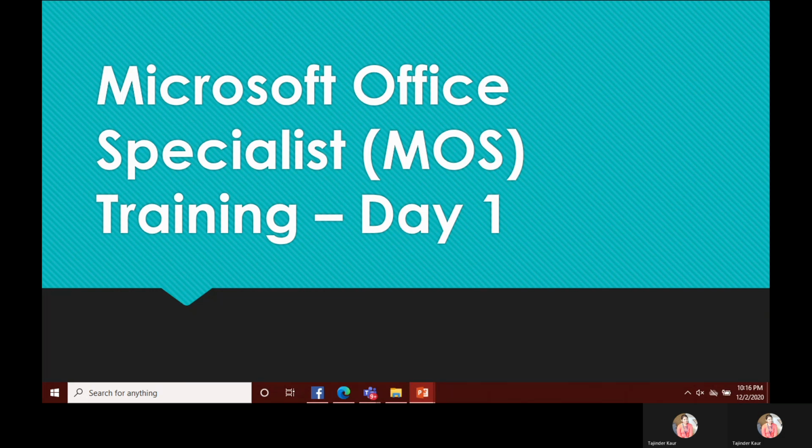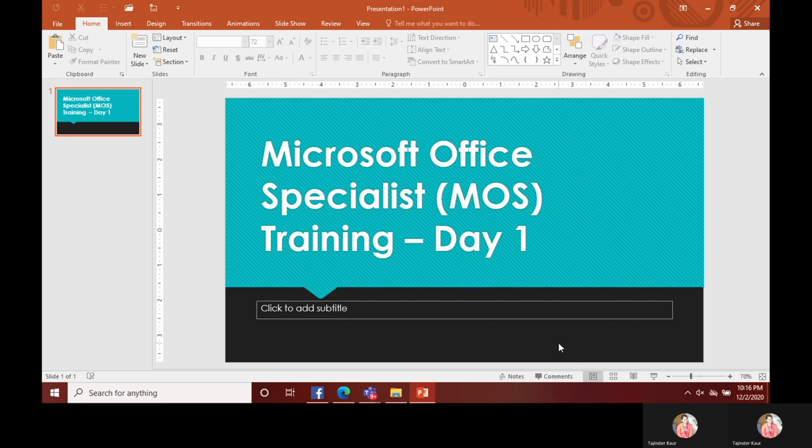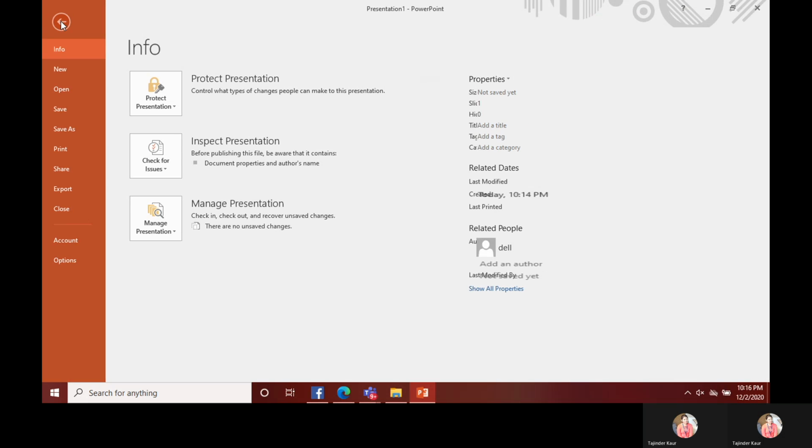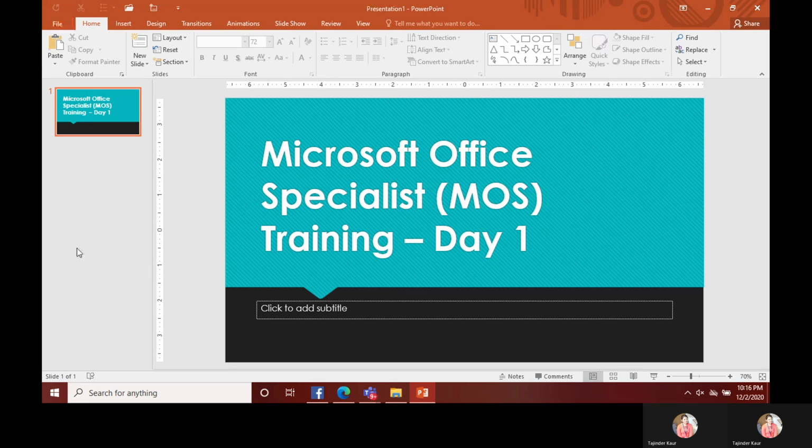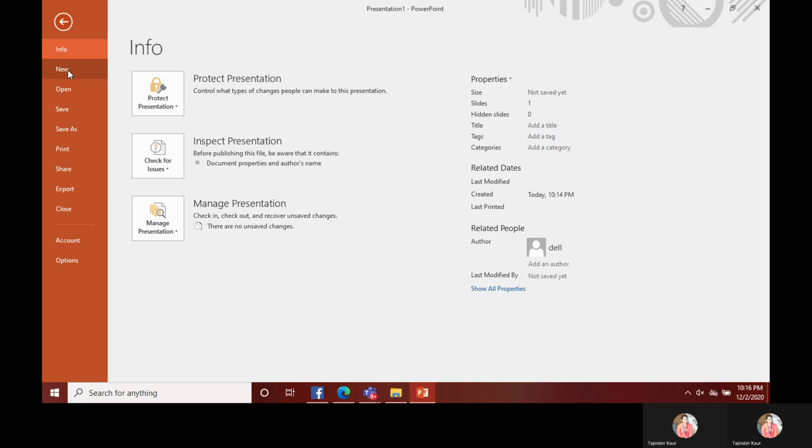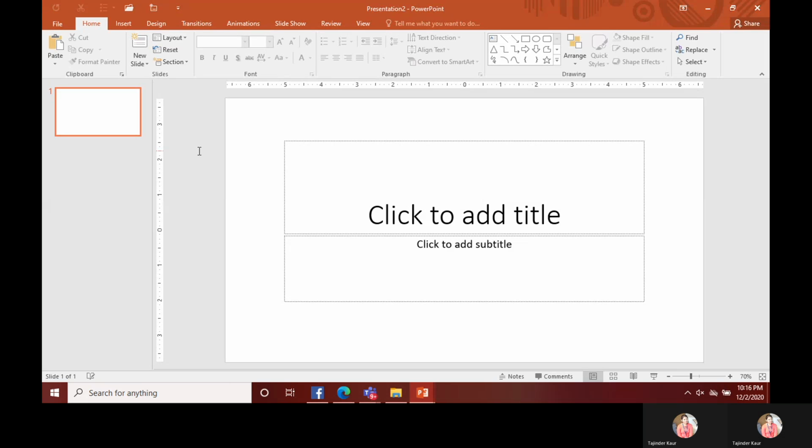Today's video is going to be a little long because there are so many options available. For the MOS examination, we need to study very deeply, right? So this is PowerPoint 2016. Let me take a new document here so that we can see the various options we have on the screen. The very first thing here is the layout of the screen.